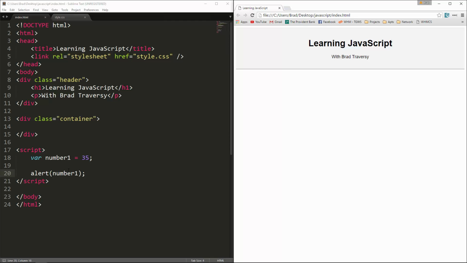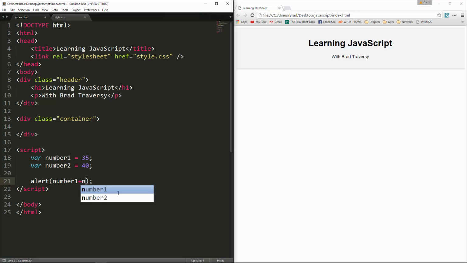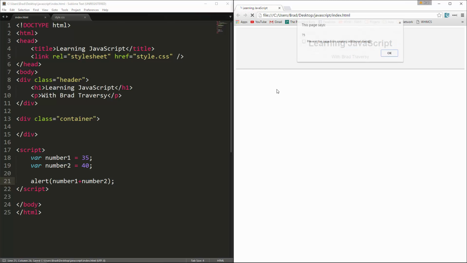Now, when you have a variable that is a number data type, you can perform math operations. So let's create another one. We'll call it number2, and let's just give it a value of 40, and then let's say alert number1 plus number2, and I'm sure you know what it's going to give us. Okay, so it's going to give us 75. It added the two numbers together.